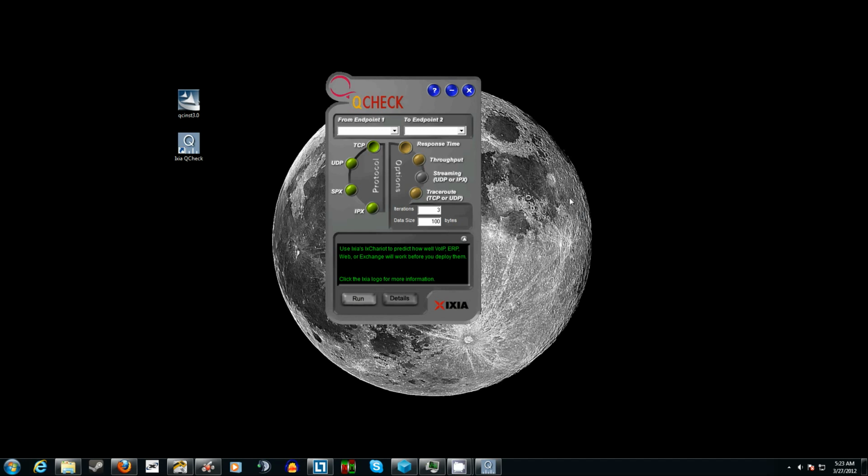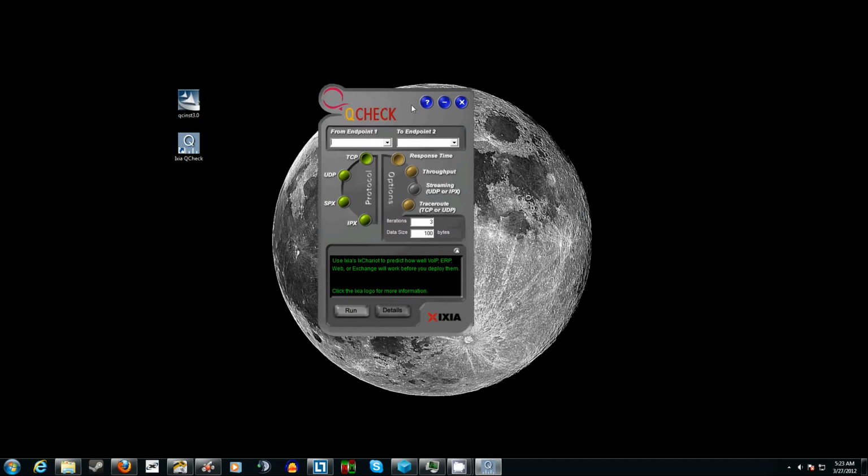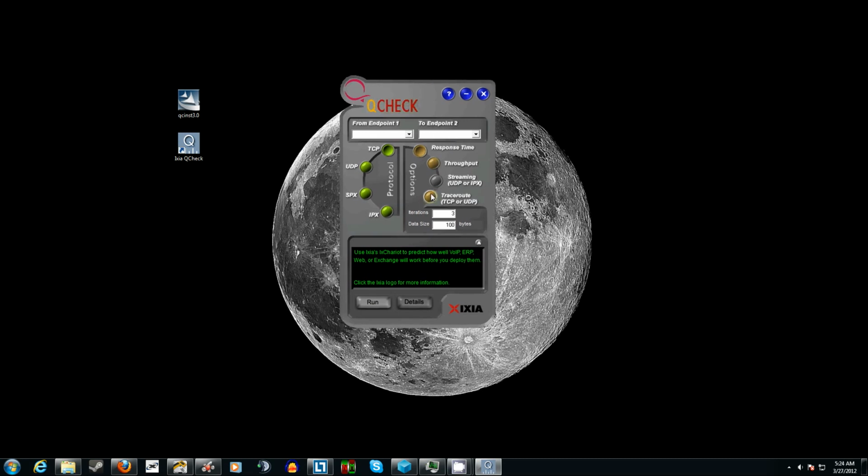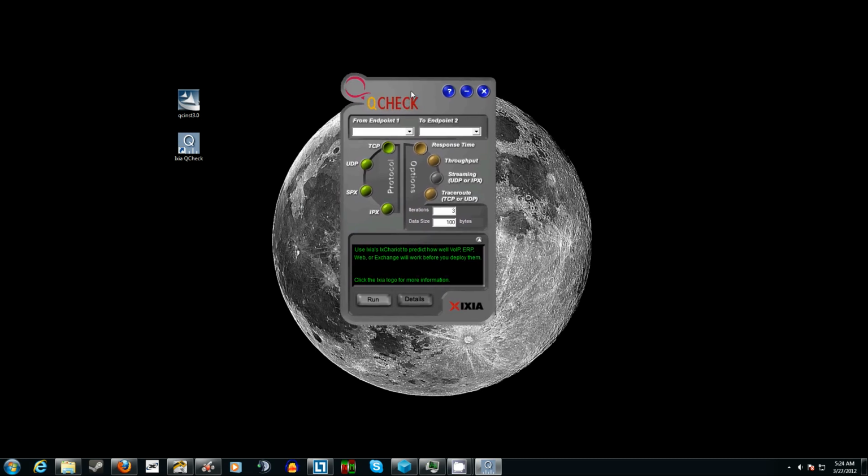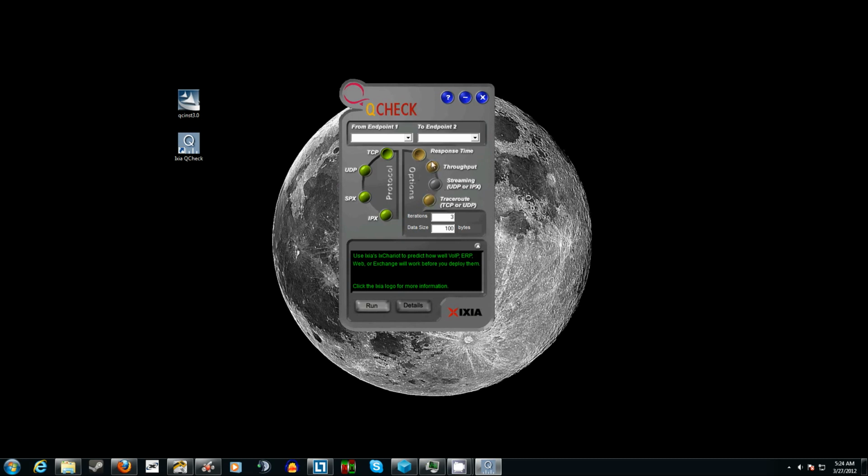Today I'm going to be going over how to use QCheck. Now QCheck is a neat little software that basically allows you to test the capabilities of bandwidth between two computers on your local area network. But it also has a few other features like response time and traceroute.